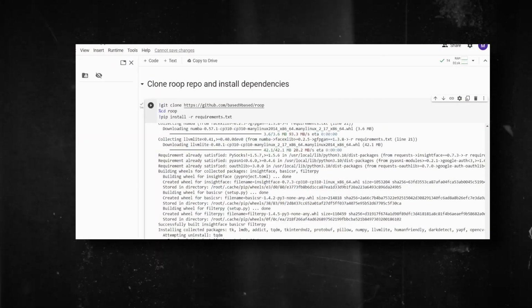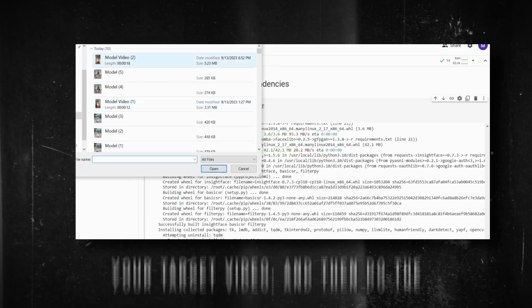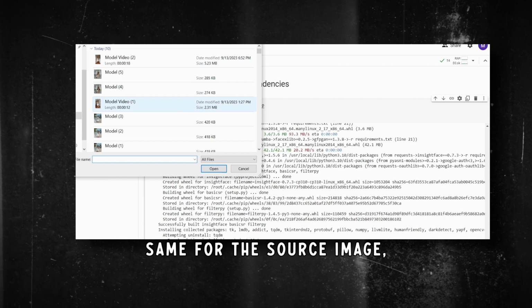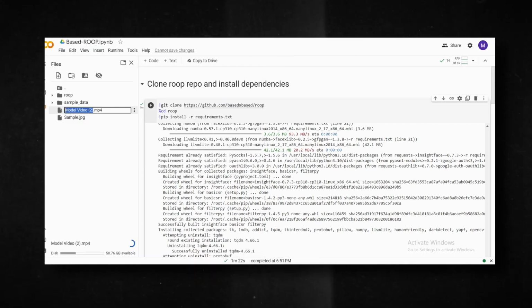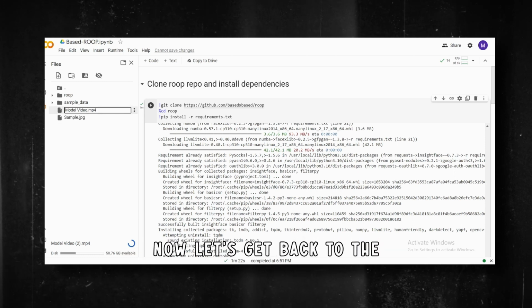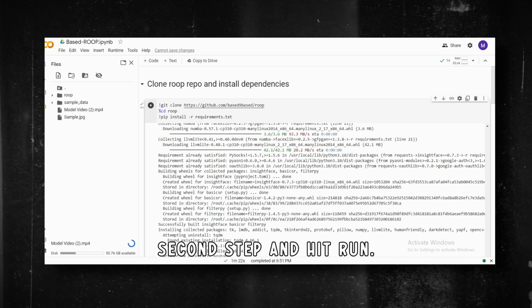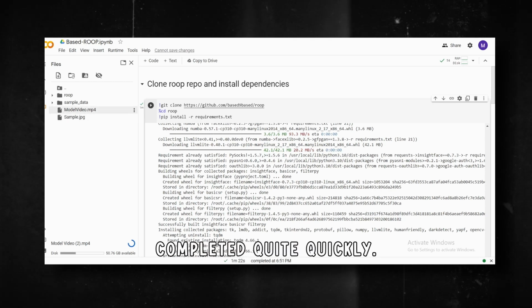During this time, we'll get our target video and source image ready. Click on the folder icon to upload your target video and then do the same for the source image, making sure to rename the target video if it has any special characters or spaces in its name. Now let's get back to the installation process. Once it's done, move on to the second step and hit run. This step should be completed quite quickly.